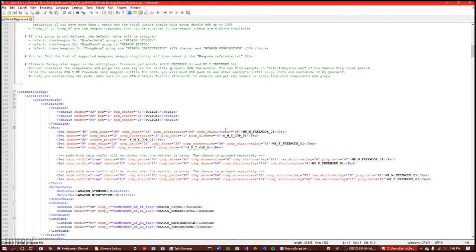Just go to the vehicle set that you want. So in this case, I want to edit my LSPD vehicles. And do note, you can use any vehicles in the game, and if you can spawn the vehicle using a name, then you can use that name on here, but it has to be the exact same name.